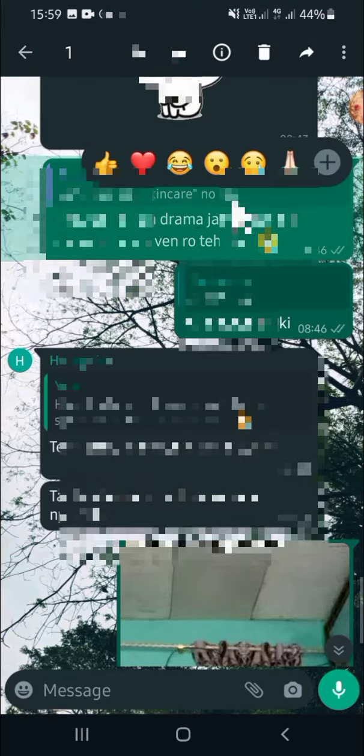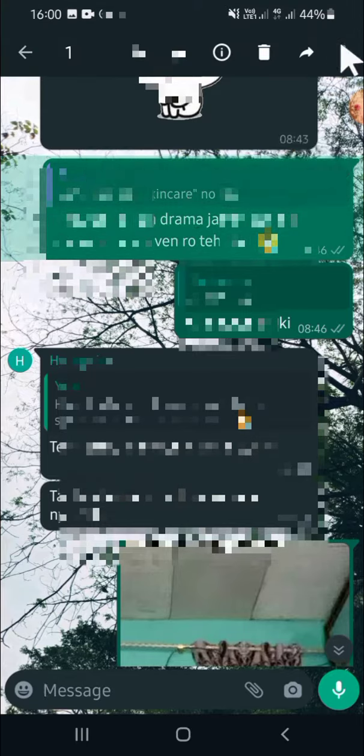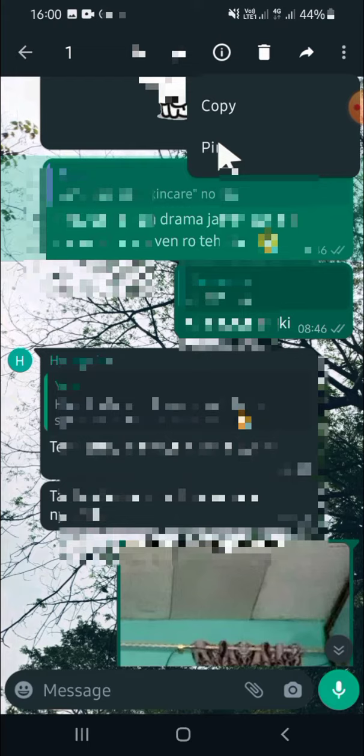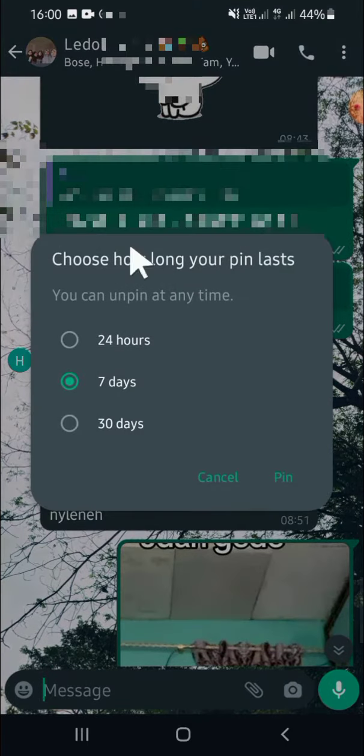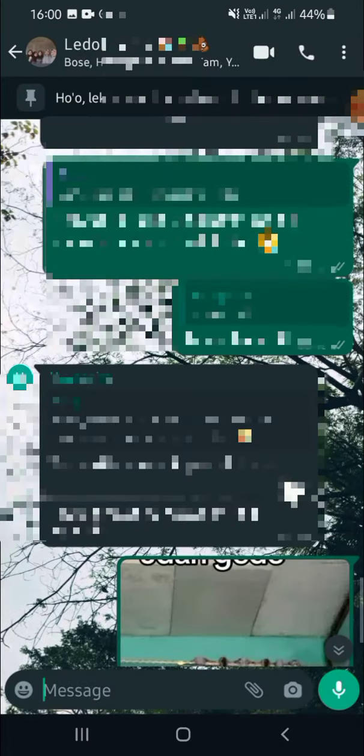Okay, just tap and hold on the message, and then we can tap on this three dots button, then just click on pin and choose how long your pin will last, and I'm gonna go with 24 hours, then just click on pin. Okay, and as you can see, this message has been pinned in this group chat.